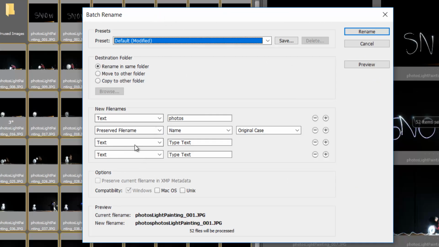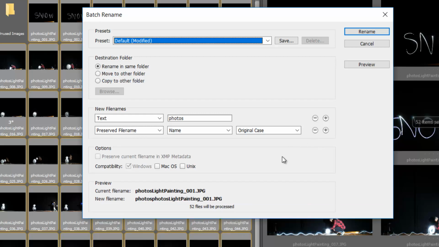Don't change anything up here. We do want to change a couple things down here. First thing is we have 4 rows here. We got 1, 2, 3, 4. We only need 2 of these, so I'm going to delete 2 of them by clicking on these minus signs right here. And this first one should say text. And so I'm going to leave this one on text, but I'm going to call it Light Painting _.